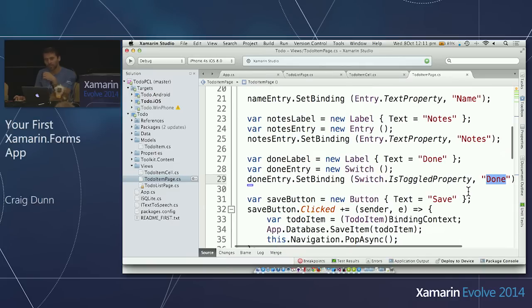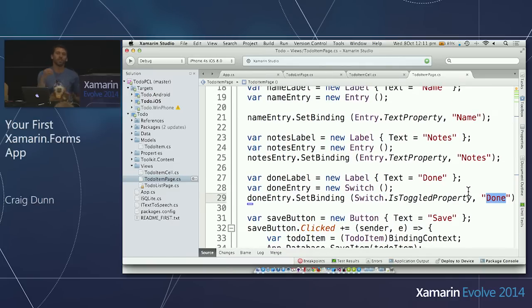So what that allows us to do is not only, when we set the binding context, just render that stuff in the XAML or in the C# user interface when it's rendered, but when the user is changing those things, the binding is updating the object.